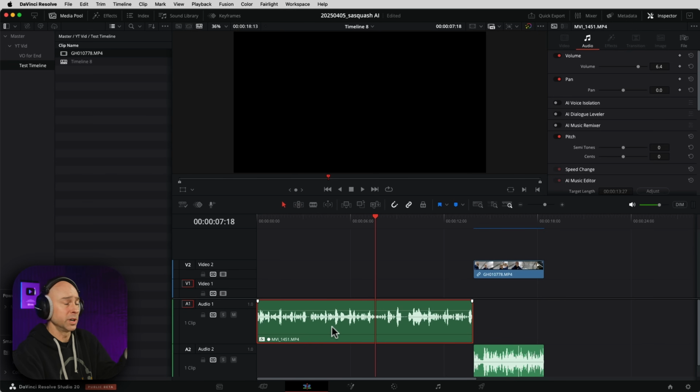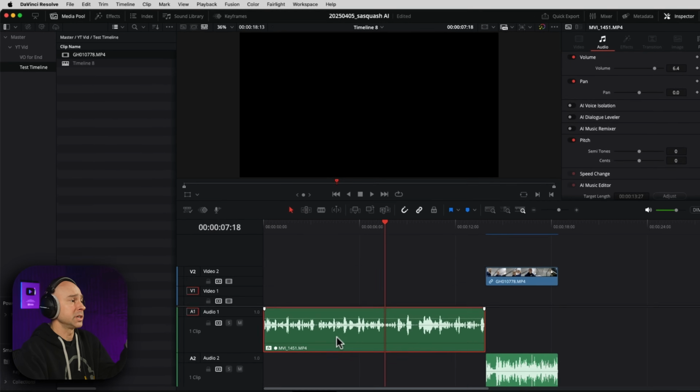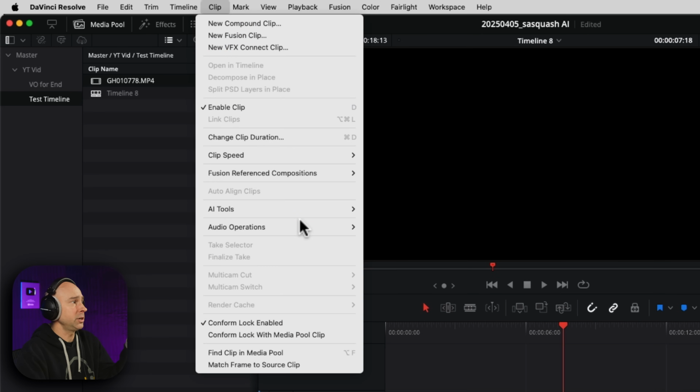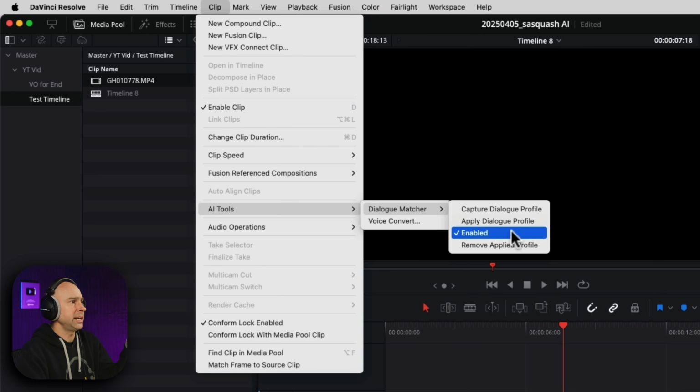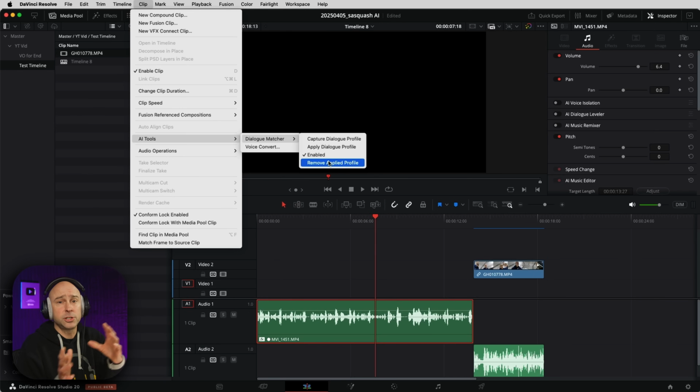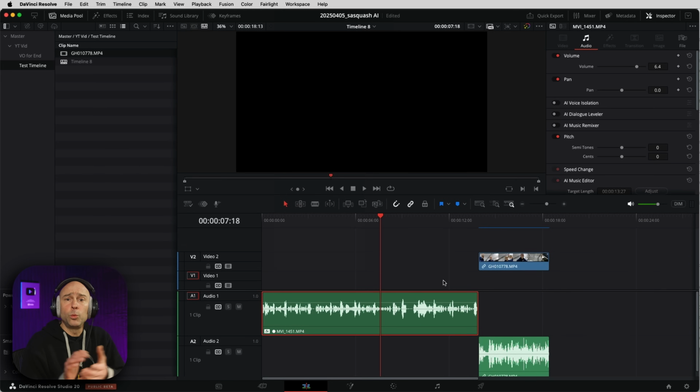And then if you wanted to get rid of it or turn it off, you can select your clip, come back to the clip menu, AI Tools, Dialogue Matcher, and now you can see it's enabled. So if you just wanted to turn it off, you can uncheck this enabled, or you can remove the applied profile. Now, this might be another con to this AI tool right here, is that I can't adjust it, right? So it is a little bit too much there on the reverb, but I have no way to adjust it.